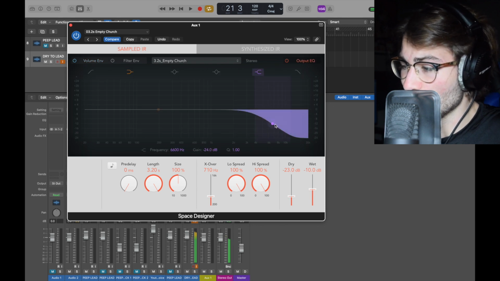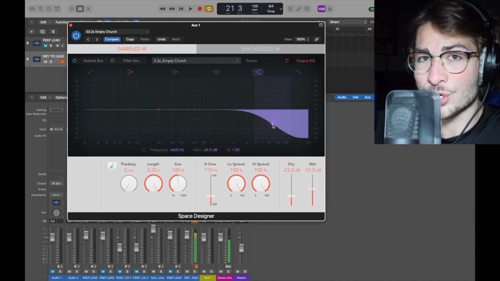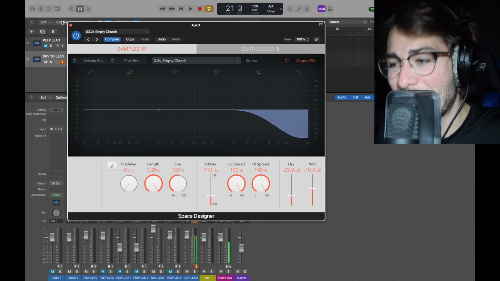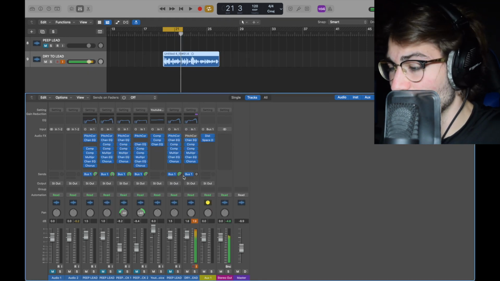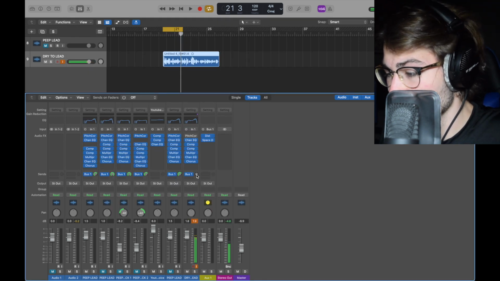And go in the output EQ and just cut off the high. We don't want the high EQ sounds to be going into the reverb. That is about it for the lead chain, and we will set the bus to 0.3. The full chain, when you play it, sounds like this.